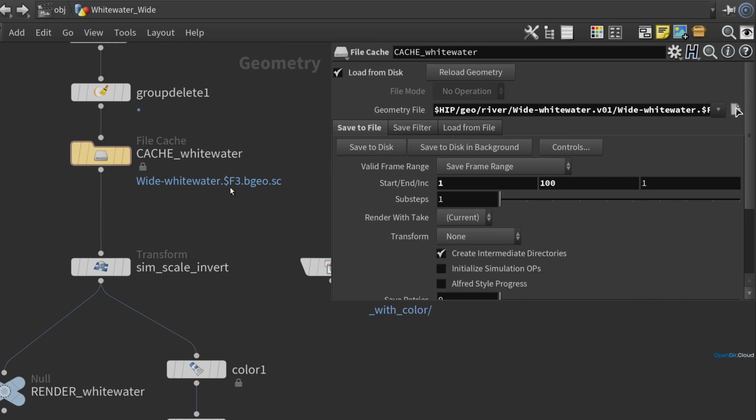And we're basing our whitewater sim on the simulation of the river without the time offset applied. So we can cache out the same time range as the river sim and then make sure that our time shift afterwards matches what we used for the river. So I'll set this to cache from frame 1 to 300. And now let's save out this simulation.